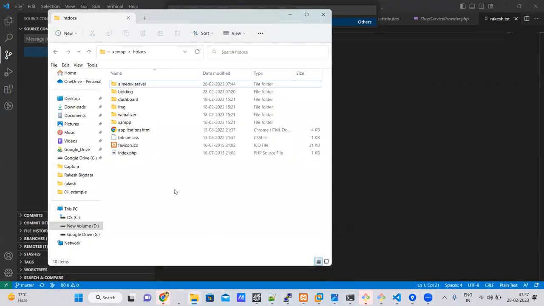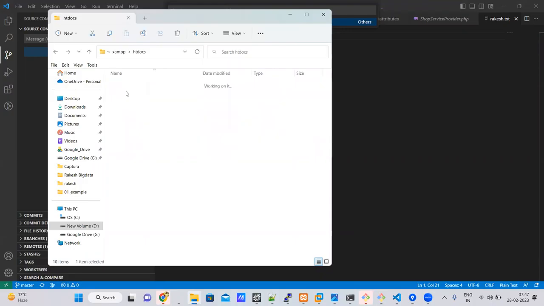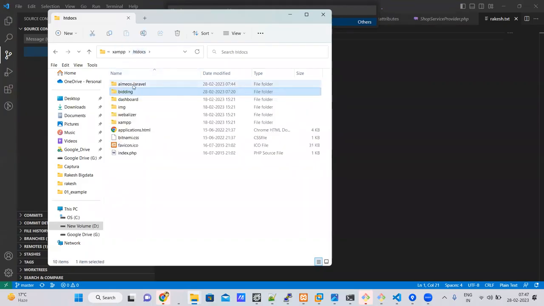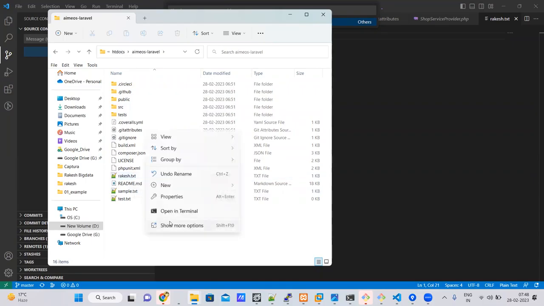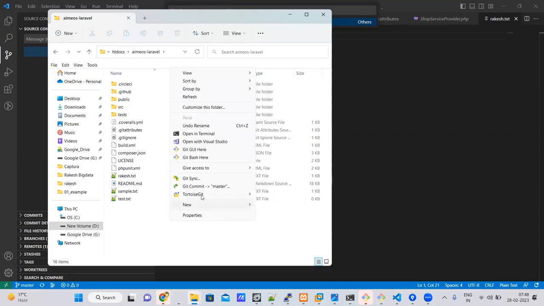Here, if you see, this is my local directory. I am developing these projects. This is one bidding site, and whatever development I did is hosted in my own repo. This is a multi-vendor e-commerce site, a complete project, right? Here you can see the Rakesh file we created in the editor. It's already there. Once you right click, you will get Tortoise Git.